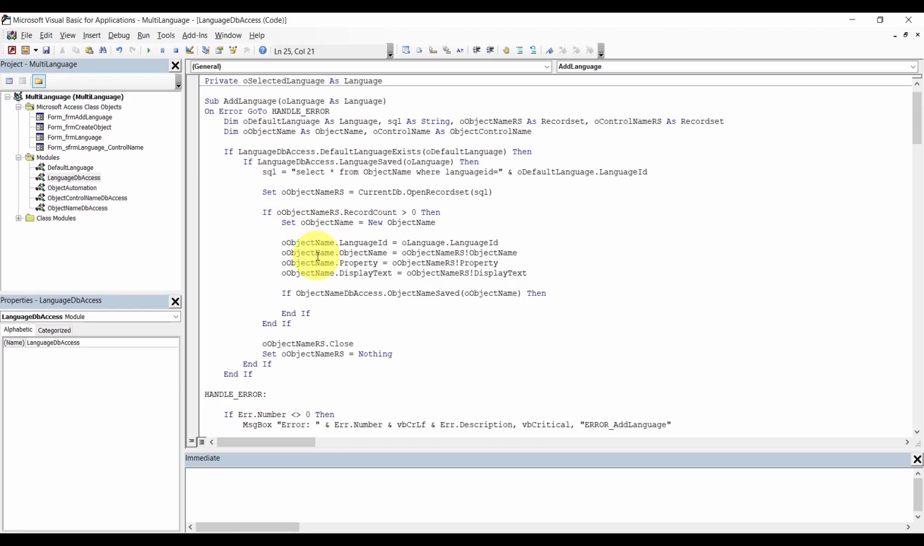All right, so now we can reuse this SQL equals select everybody from object control name where object name ID equals. Here is the dilemma.